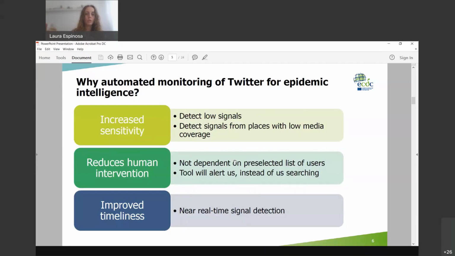It would also reduce the human intervention. So instead of having all the different epidemic intelligence experts screening through the different social media platforms with a predefined list of users to follow, it would be the system, the tool in this case, to tell you when there was something that would require your input. And of course, the last aspect, to improve timeliness. So to have a near real-time detection system that will allow us to be really an early warning tool.